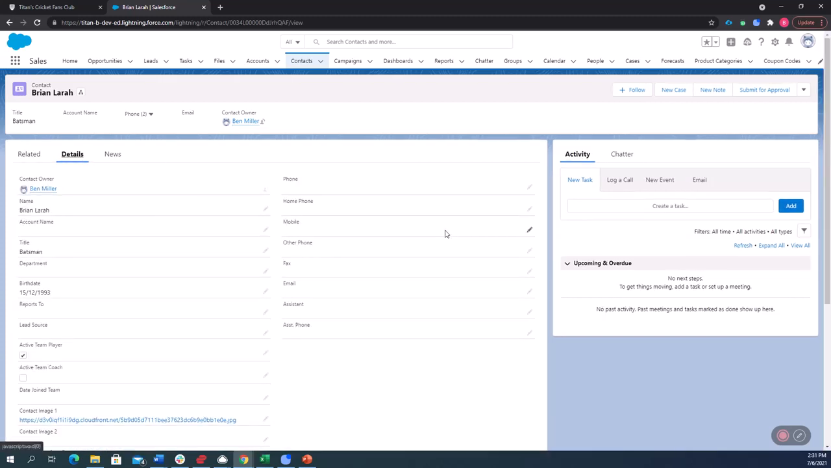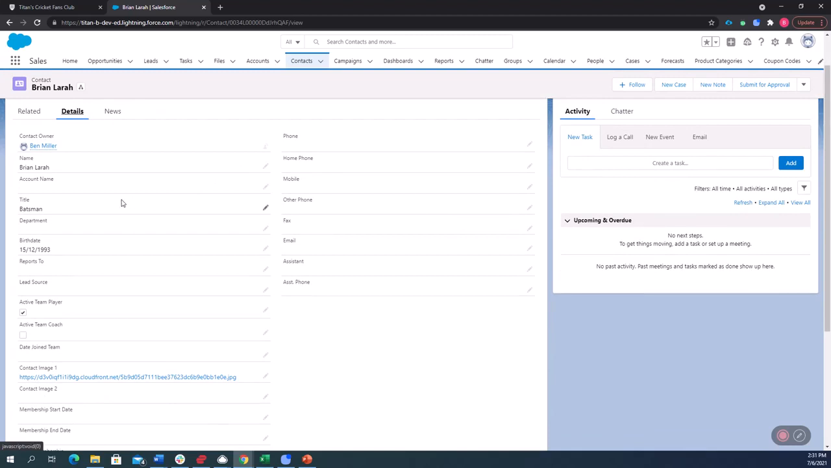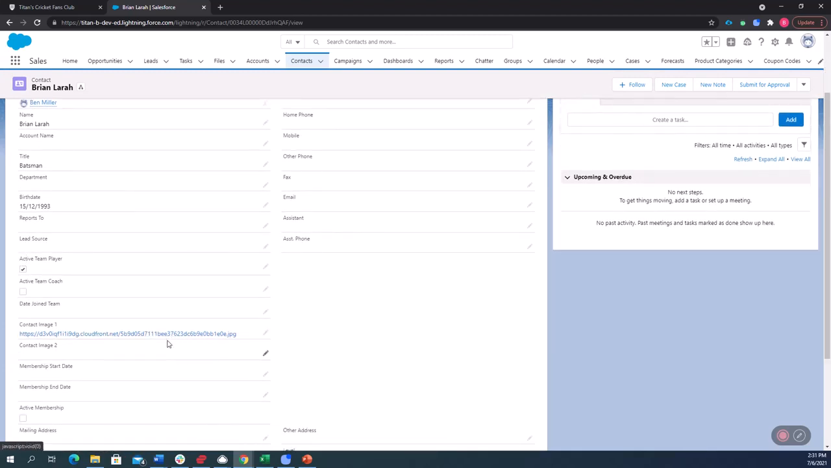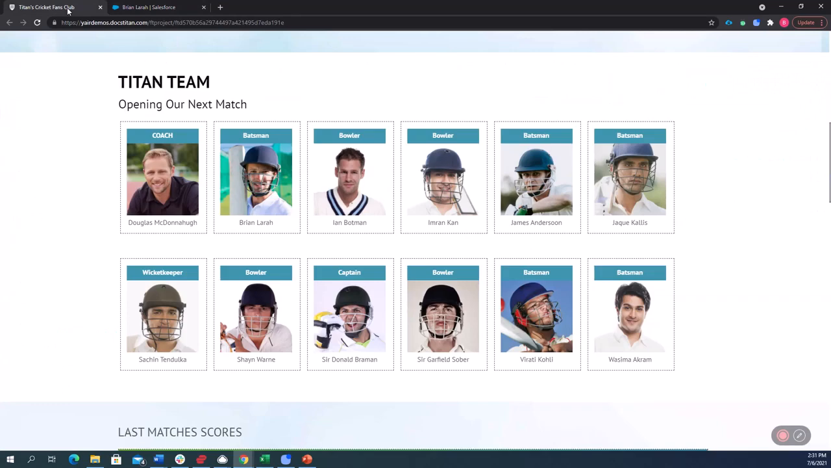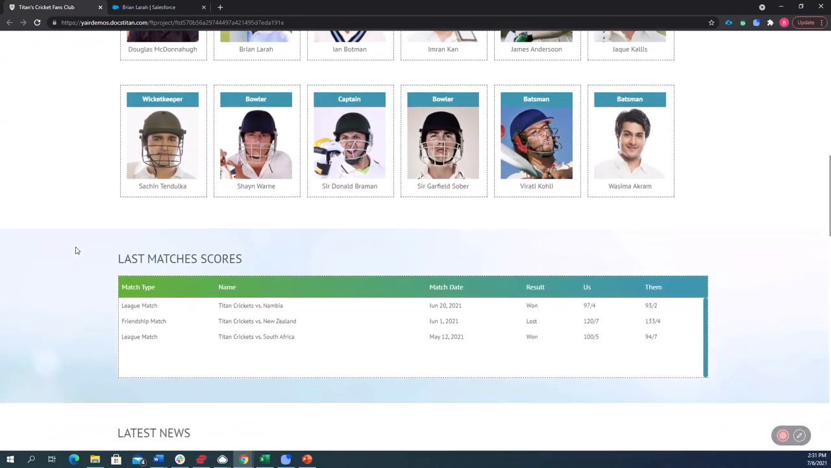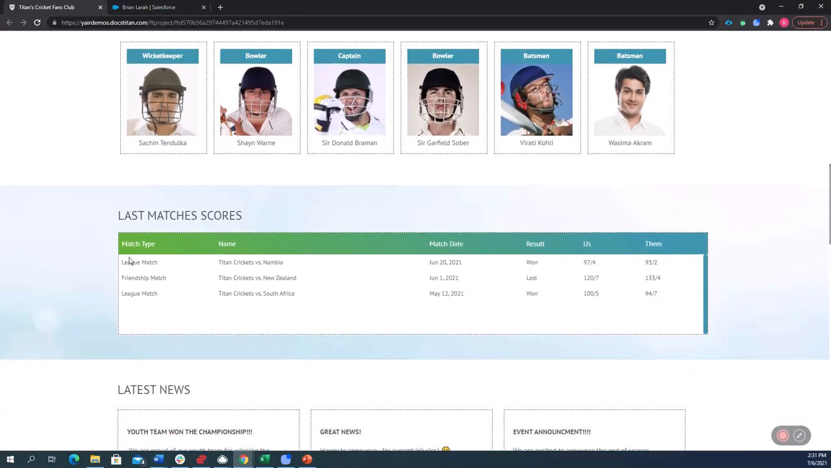And let's go to his details. And what you can see here is that I have his title as the batsman. His birth date is December 15th, 1993. I have him listed as an active team player. And here's his image. So his image is being stored in Salesforce, and that's being brought into the web page in Titan Web.